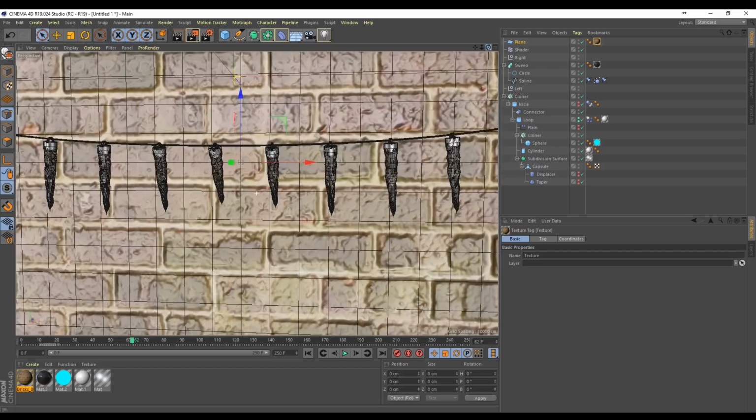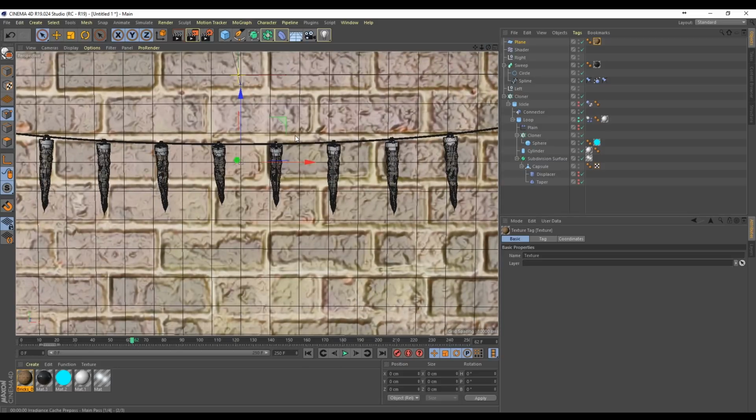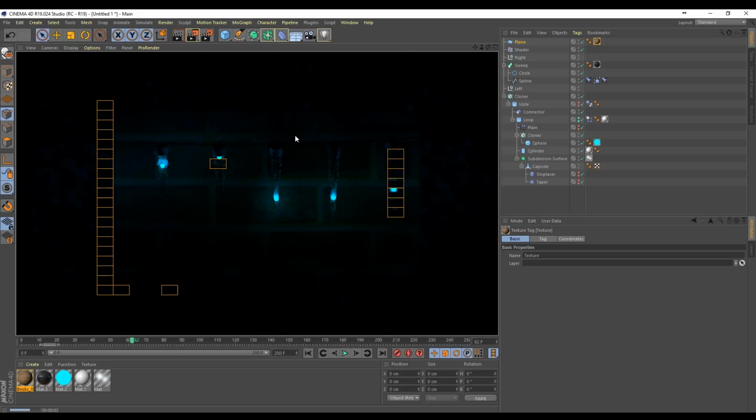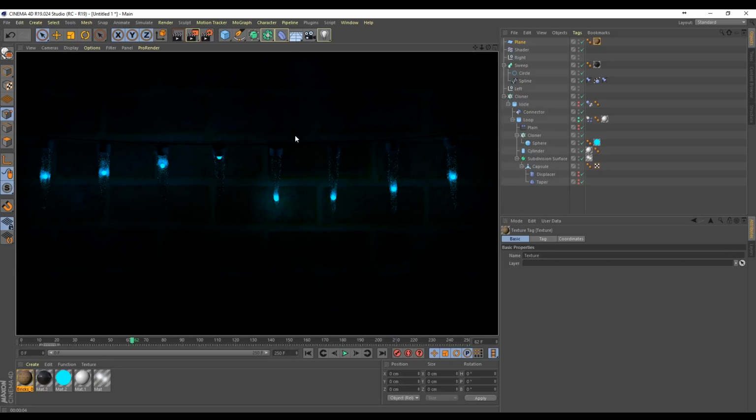Alright, so now that we have that, let's just hit render and have a quick look to see what that looks like. Oh, cool. So we're looking at quite a bit better already.